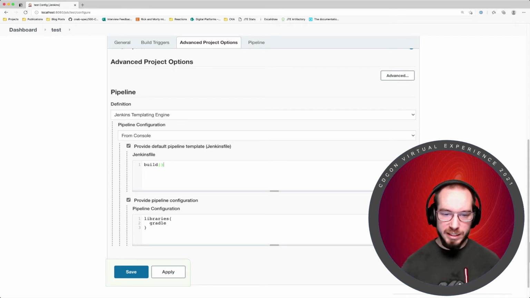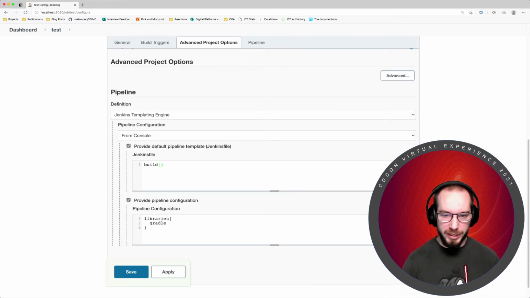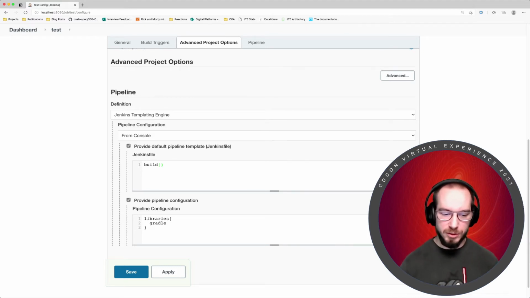And what JTE allows you to do, and what we just demonstrated, is taking that Jenkins file from every source code repository, making it tool agnostic, and defining it in a central location. So all that needs to be defined in each source code repository are the aspects of the pipeline configuration that are unique to that team.